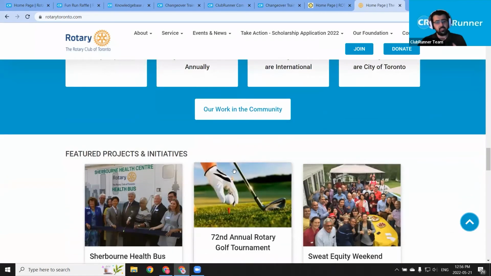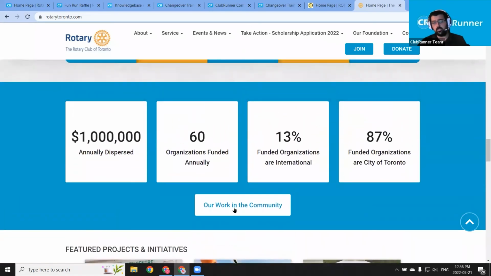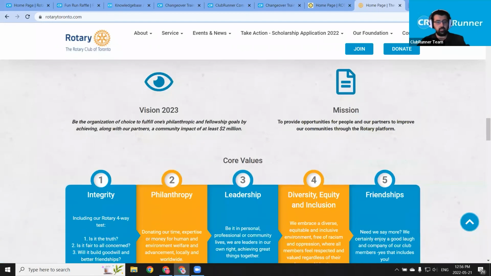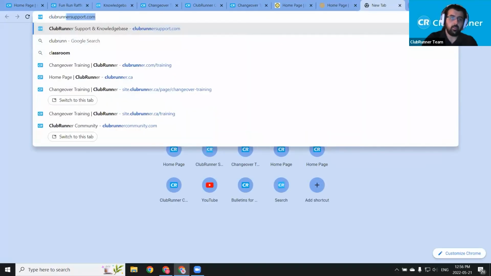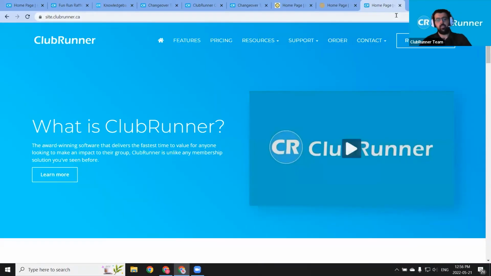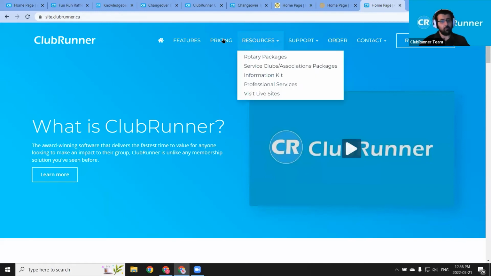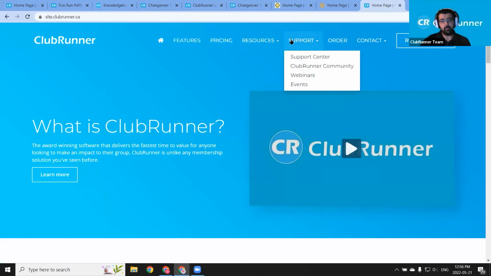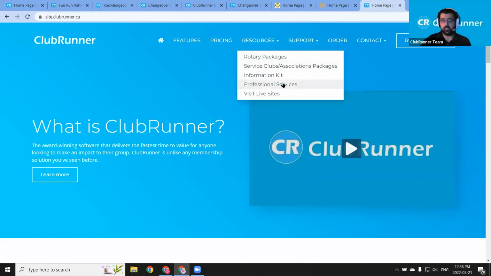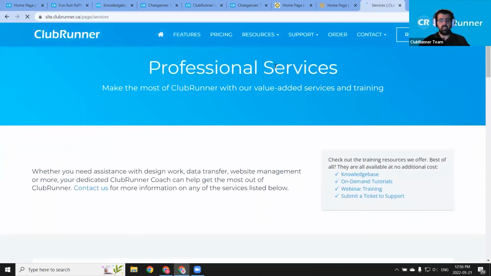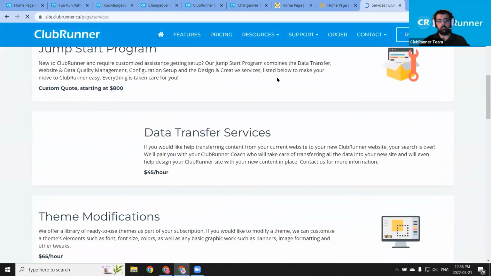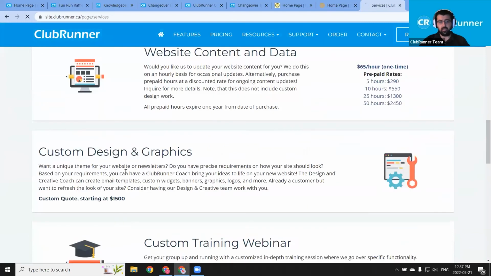If your club is interested in having Club Runner assist with designing something like this, I'll quickly step away from the website to show you our services page. So I'm going to go ahead and open a new tab, clubrunner.ca. And this is our website, our homepage, I should say. From the top, if we go to resources, we can click professional services. And scrolling down our services, we're looking for the custom design and graphics.